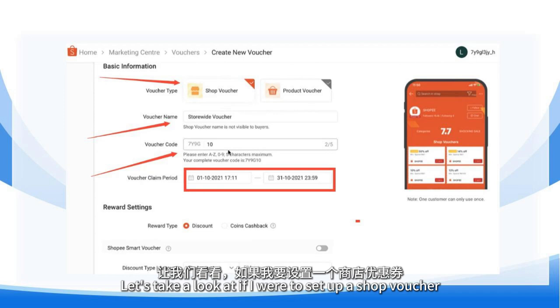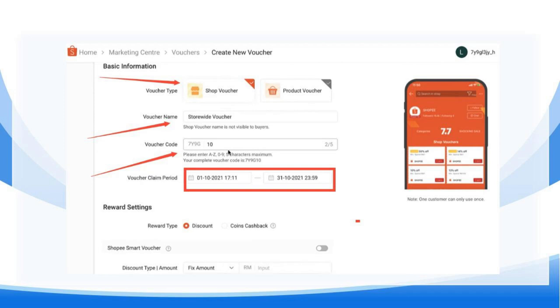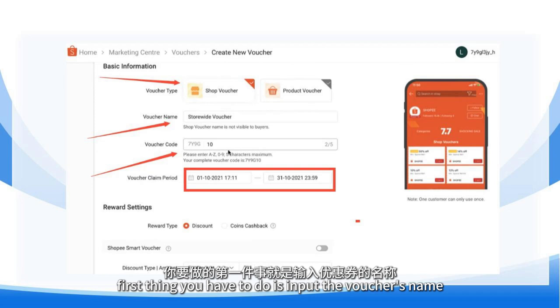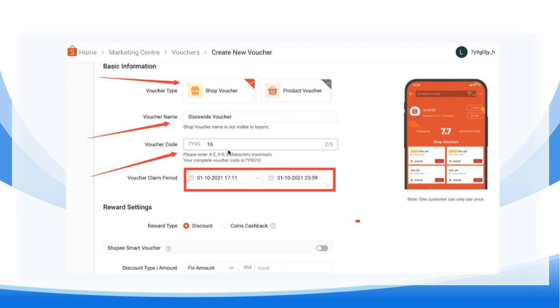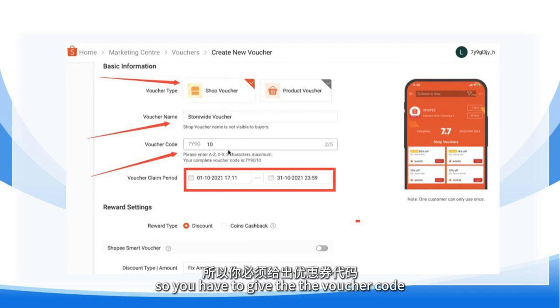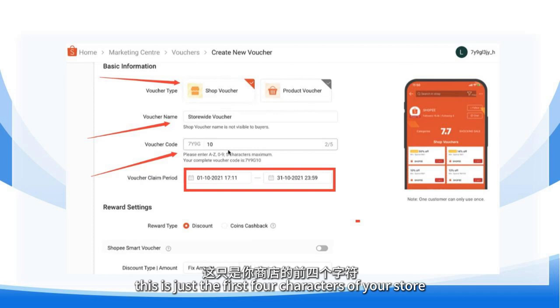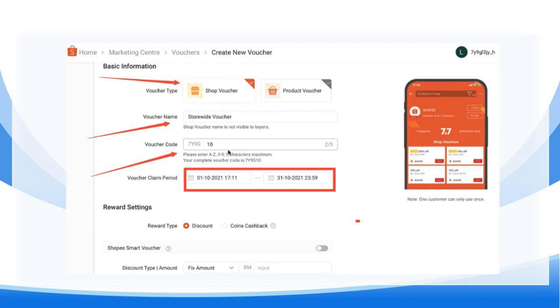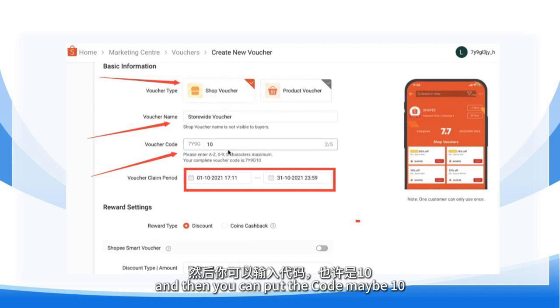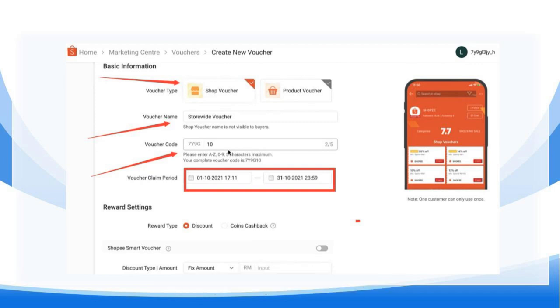So let's take a look at how I would set up a shop voucher. Click on Shop. First thing you have to do is input the voucher's name. You can put any name. Then you have to give the voucher code. This is just the first 4 characters of your store, and then you can put the code, maybe 10.